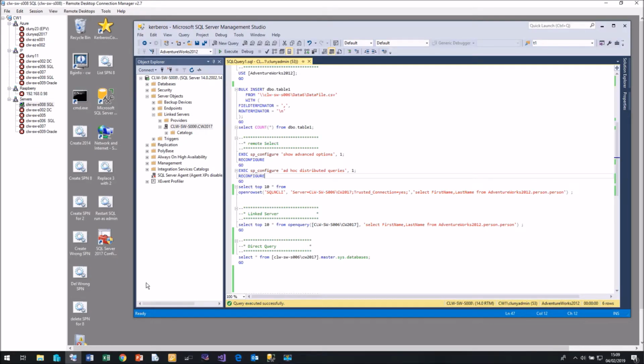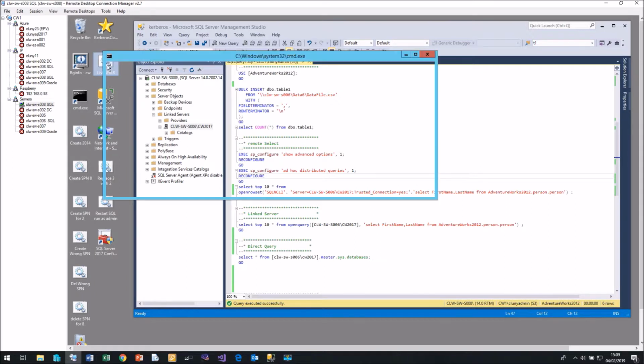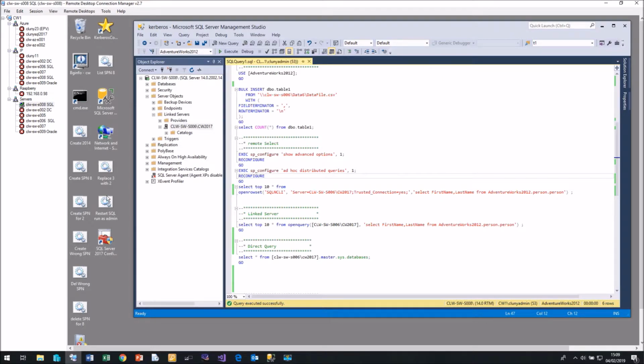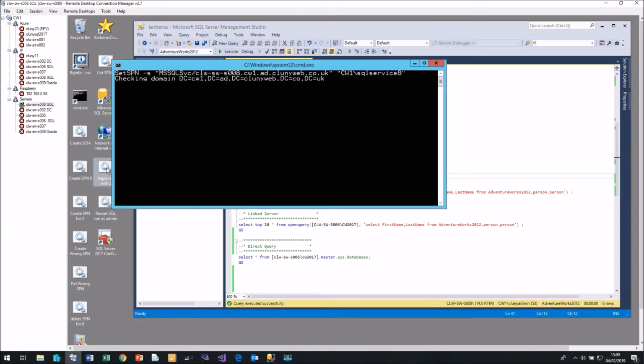Here I am back on my desktop of my server S008. So let me run this batch file, which is going to run the setspn -L command against my service account, and it returns nothing. So we know that there are no SPNs registered against my service account SQLService8. So I now have a batch file that's going to create the SPNs that we need. So let me run this one.